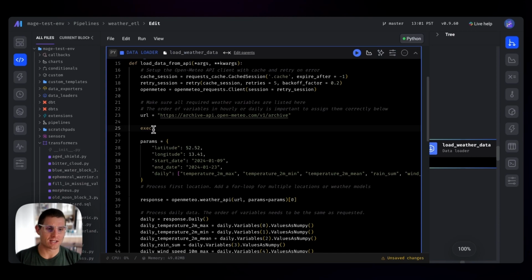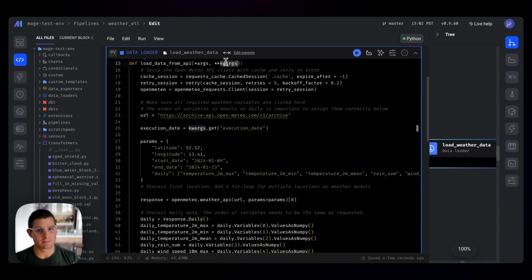So we'll define an execution date, and we'll set that equal to keyword args.get execution date. So what we're doing here is we're saying, hey, let's look at this keyword arguments dictionary and grab the execution date item. And this is a default variable that Mage passes into every single block, every single pipeline. So when this pipeline runs, there'll always be a date item. And it's actually a timestamp item, but we're going to convert that to a date by just dropping that there.